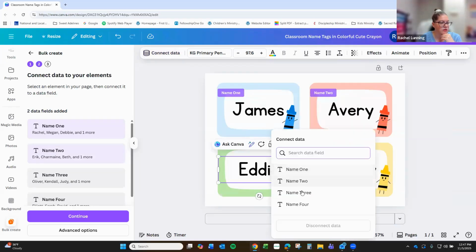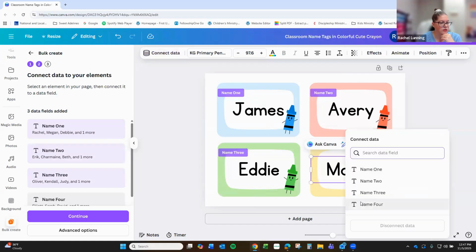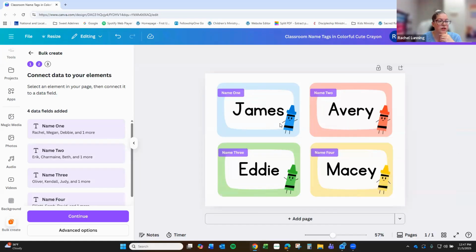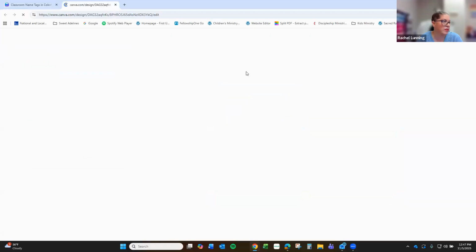Same thing, name 3, and then last one, name 4. So now that you have all that in there, you're going to go over here and hit continue. You'll see that all of your different data sets have been selected, and you're going to hit generate 4 designs. And you see it popped up. It said 1 design created and saved to my projects. I'm going to hit view design.